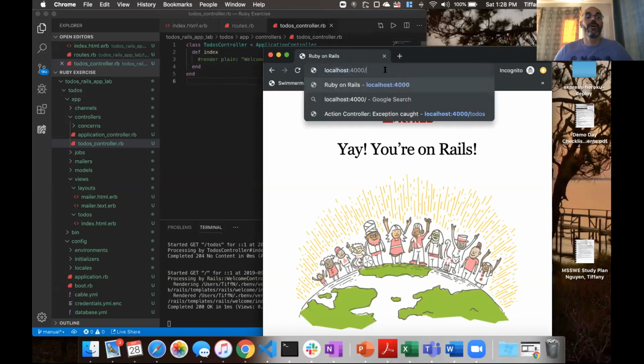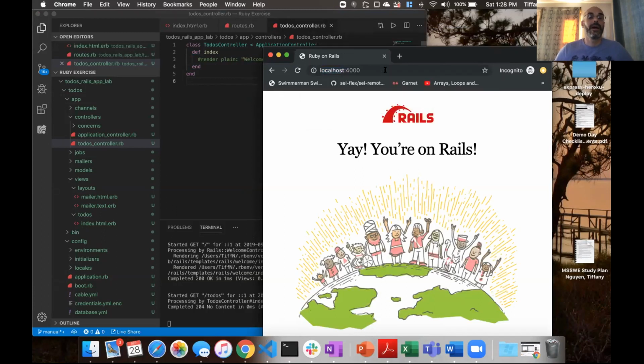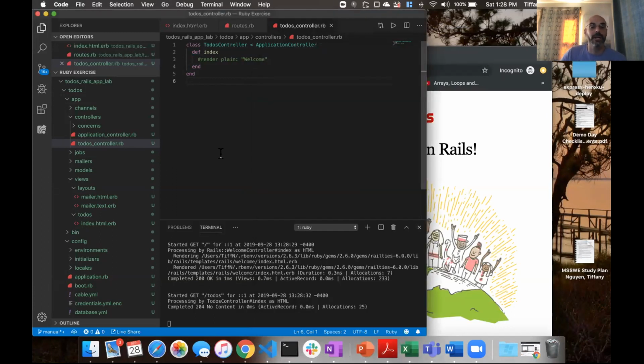Yeah, if it doesn't work. I don't know because it's trying to get. You can see the error message: completed 204, no content. It says no content in Active Record. I don't know why it would try to go there.